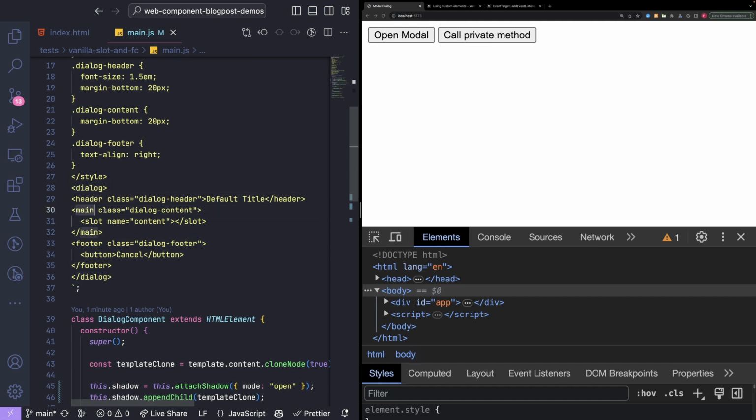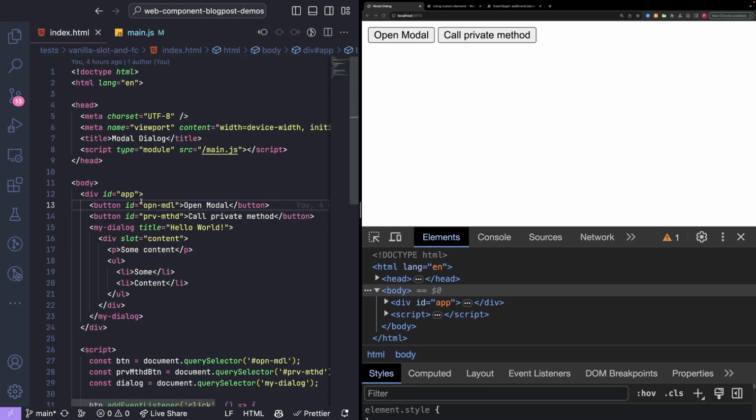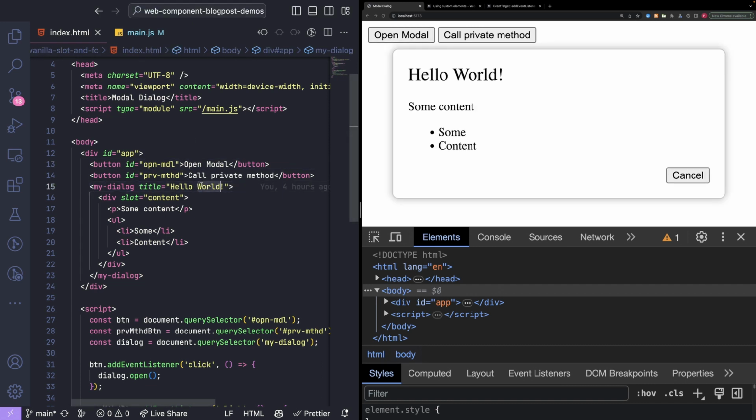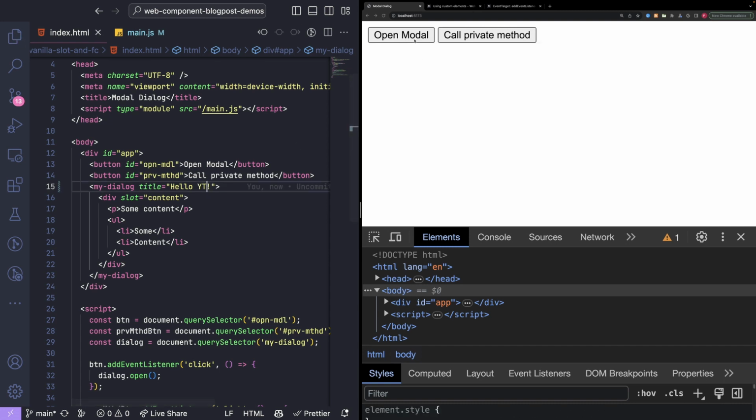And what we do here, we have a main in there, a header, a footer with a close button. But in the main, we only have a slot. So it's an element called slot with a name content. And this is just the content we want to display into our dialog. In the parent page, we have our my dialog component. We have the attribute of the title. So we can change hello YouTube.